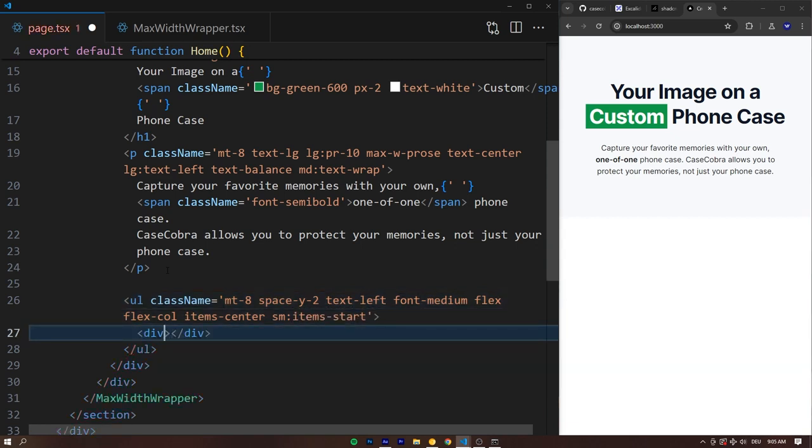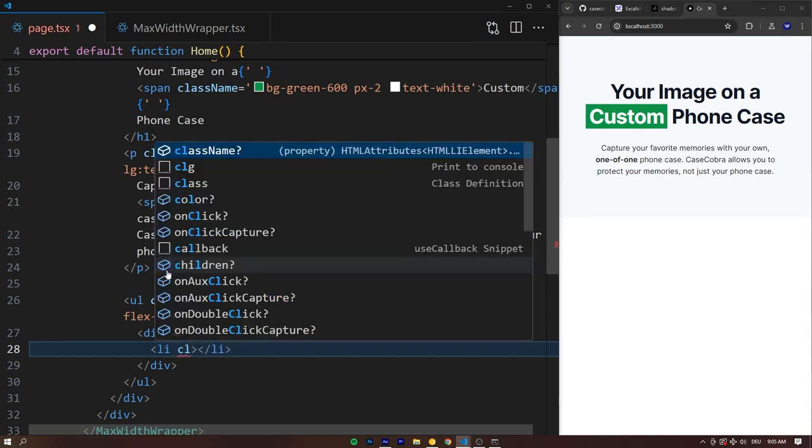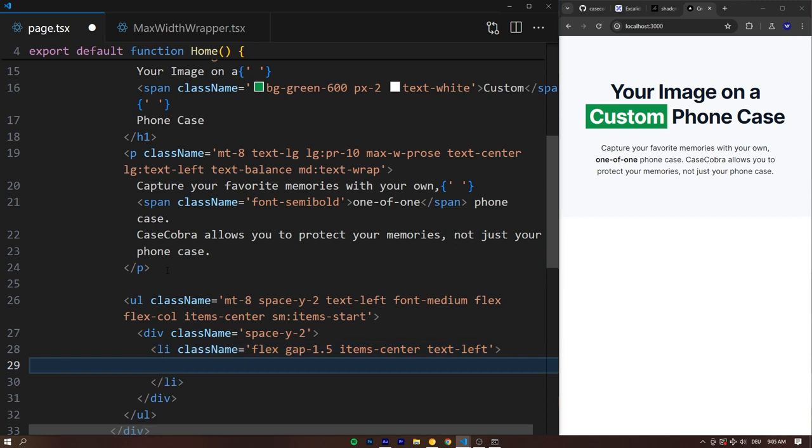We're going to create a div with a class name, and that's just going to be space-y-2 to vertically separate these. Now, inside of this div, let's create an li element, a list element. And this one is going to get a class name, and that's going to be flex, gap-1.5, items-center, and lastly text-left. Let's open up the div element, and inside of here, two things are going to happen. First off is going to be the text that we're advertising kind of. This one is going to be "High quality, durable material." Right, let's hit save.